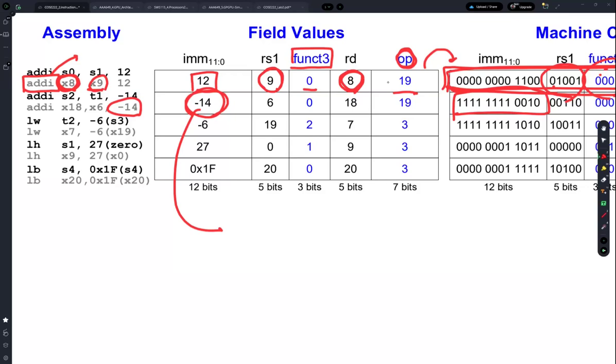Also, another example of an I-type instruction is load word. Load word requires the destination register and the source register, this is RS1, and an offset. The offset is 12-bit immediate data. So load word is a load instruction. A load instruction is also an I-type instruction because it includes immediate data.